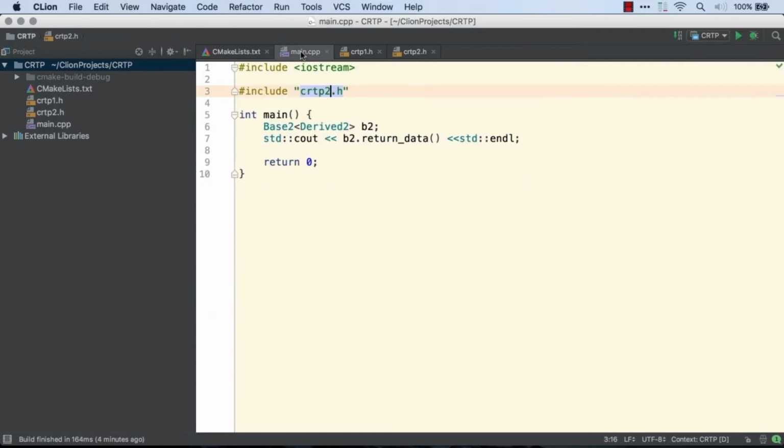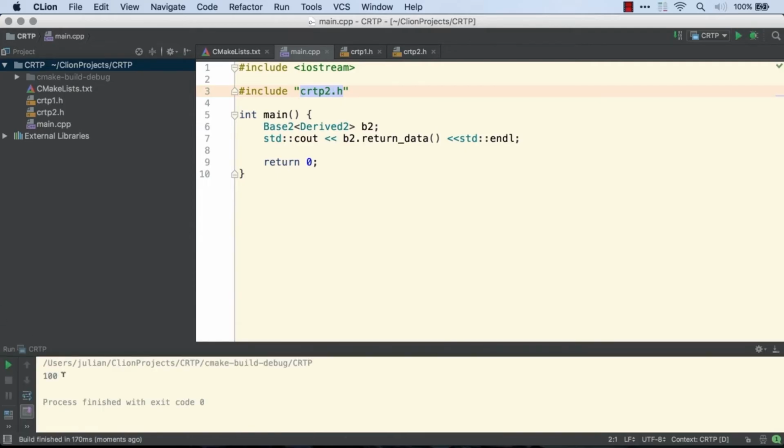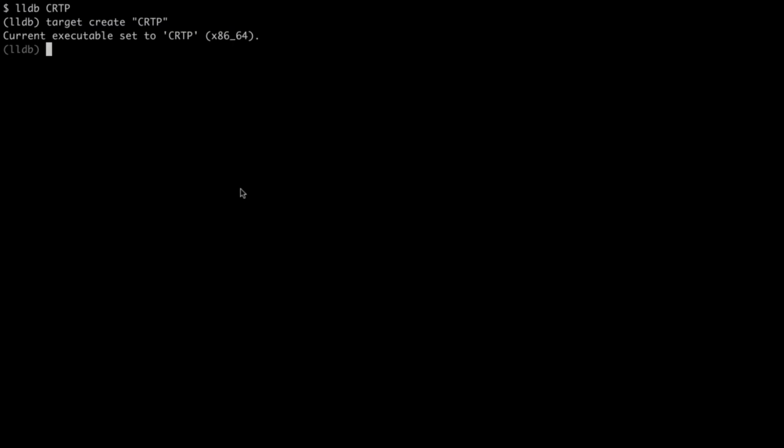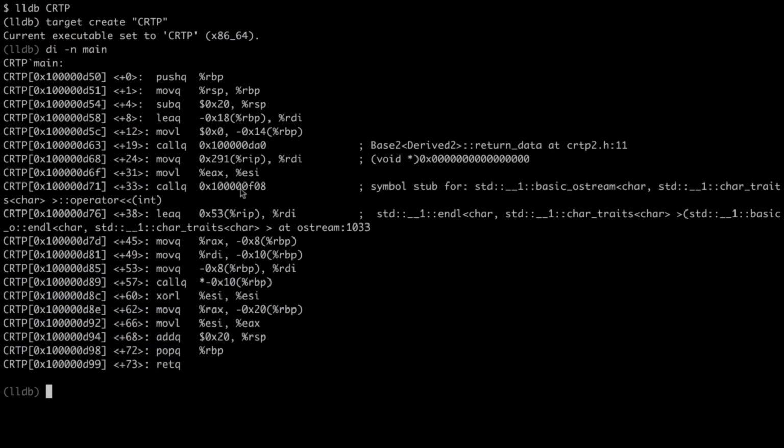So switching to main, we can now create an instance of the base class parameterized on the derived class, and this will create a static binding to getValue on the derived type. When we run it, as we'd expect, we can see the derived class function is called. If I load this version into LLDB and disassemble the main function as before, you'll see that there's a lot less going on before the call to return data, only half a dozen instructions or so. And that shows that using CRTP has a lot less overhead than using a more traditional virtual function.